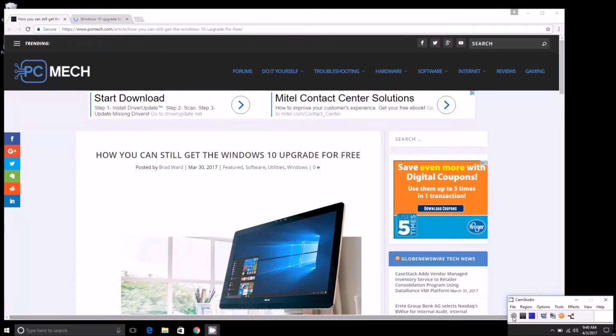Hey folks, this is Brad with PCMag.com, and today we're going to show you how you can still get the Windows 10 upgrade for free.